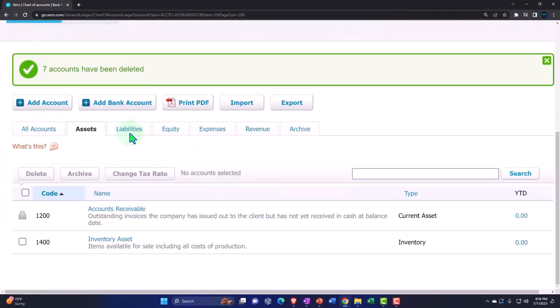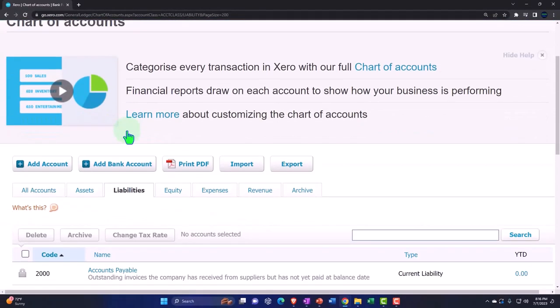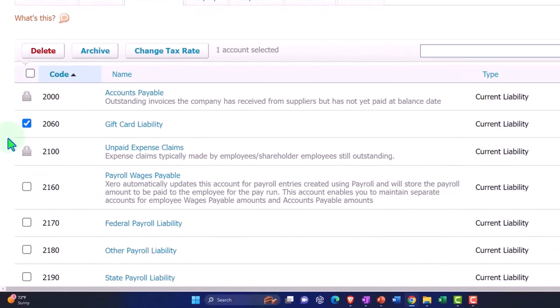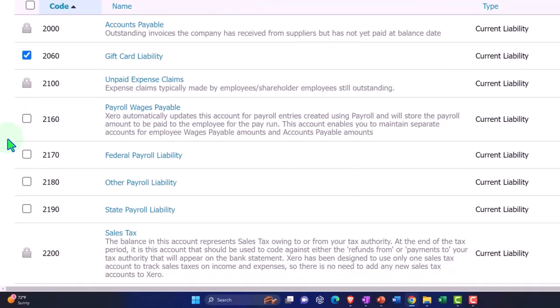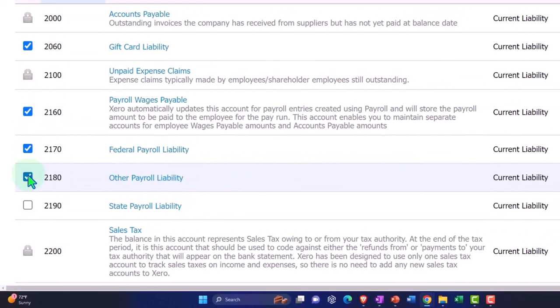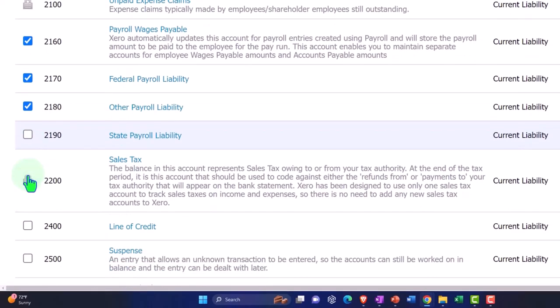And then let's do the same for the liabilities. Let's see if we can clean out the liabilities. Accounts payable, we have to keep that. Gift card liability, that would only be there for certain places. Unpaid expense claims, they won't let us delete that, fine. Payroll wages payable, we don't need that if we don't have employees. And even if we did, again, we might want to customize those. If you turned on Gusto, which is the payroll within Xero, then you would want to set up your accounts with that. But we're not going into that now. So I'm just going to remove all of these.